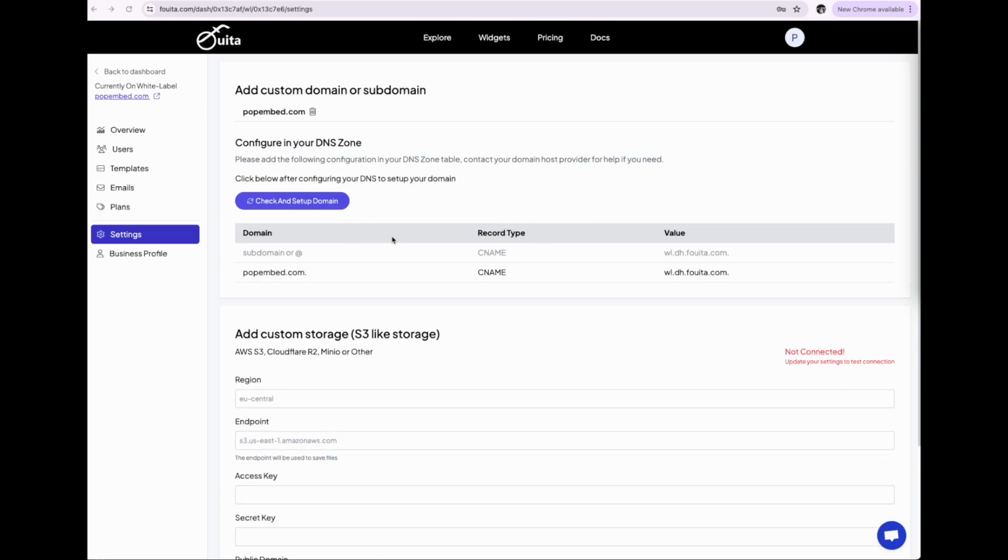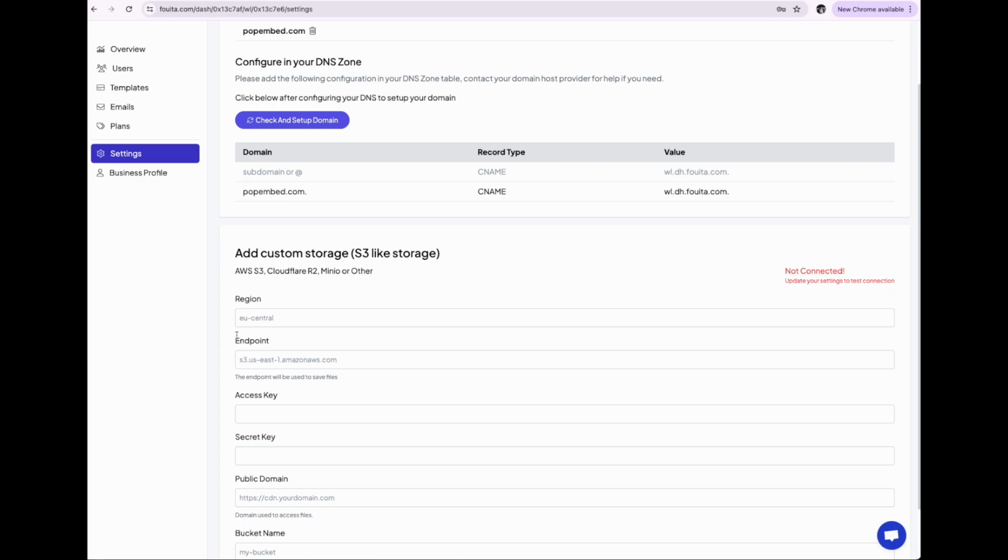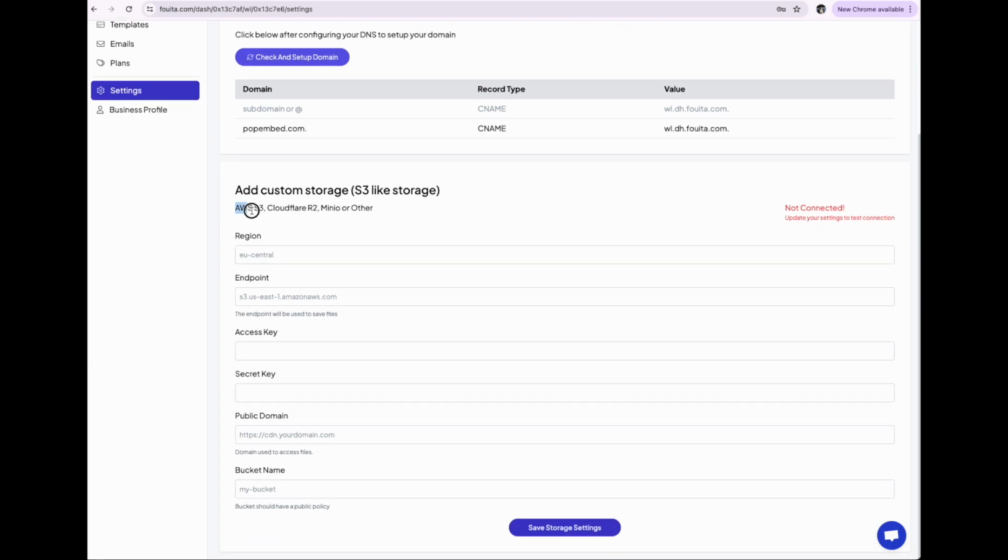In this video, we're going to set up a custom storage for unlimited storage space. In Fuita White Label's documentation, we walk through integrating AWS S3 into our dashboard. In this video, we're going to see step by step how to integrate Cloudflare R2 storage.